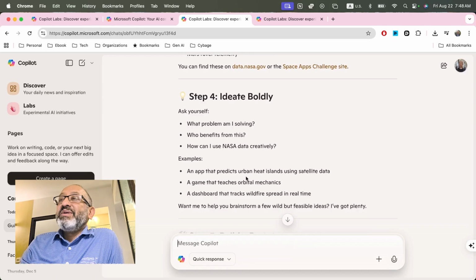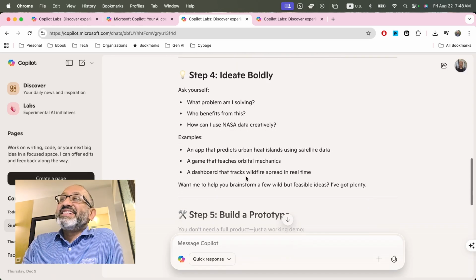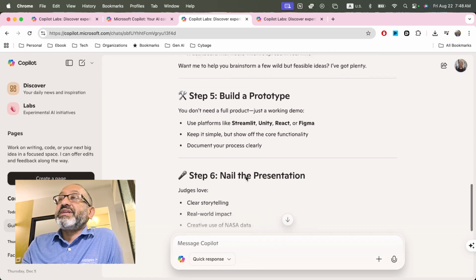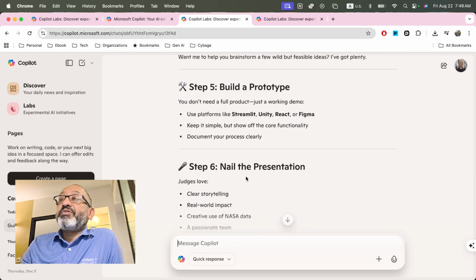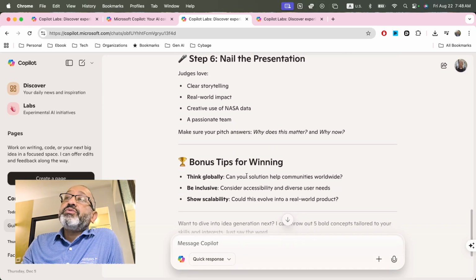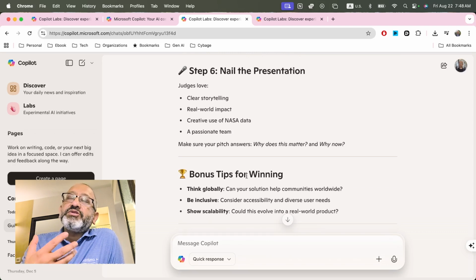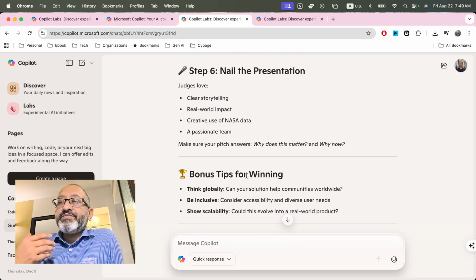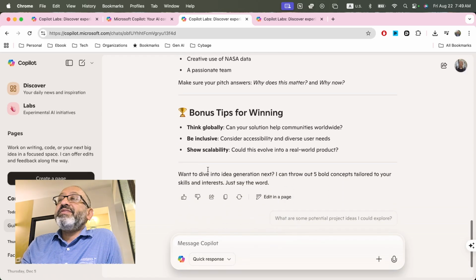Ideate boldly. What problems am I solving? Wow. One of the interesting things is that ideation is one of the very important ones. I know that we have to do that, but think beyond. Basically, that's what it's saying. Then you can build a prototype and nail the presentation. Just building something is not always enough. You have to communicate properly, and the presentation is important. Sometimes when we do something really, really good, really, really big, just because of a lack of presenting, that becomes a big challenge. And then think globally.